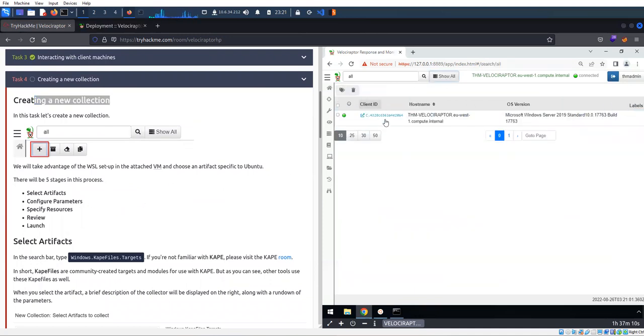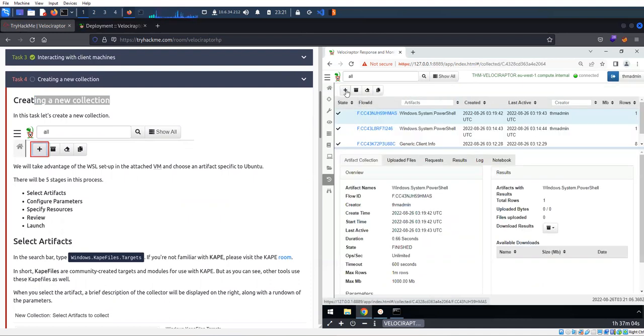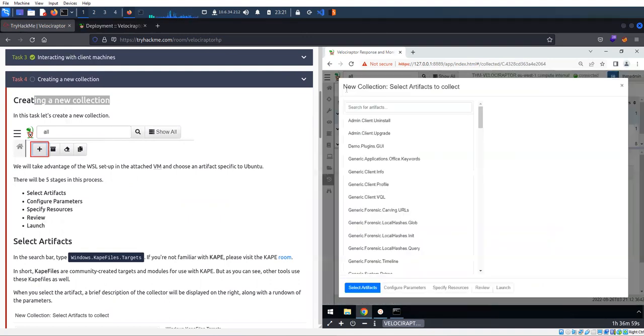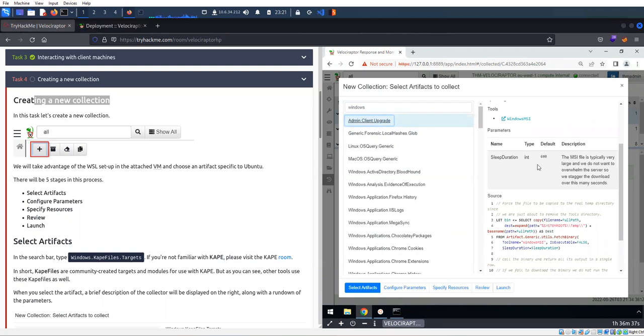So I go over here again, this client, and collected, and I can now add a collection. So let's talk about it here. You can click here and the plus sign, and the plus sign will show you the artifacts available for us to use. You can use any one, let's say Windows, let's say this one, admin client upgrade. So you can use this artifact, and it tells us what the purpose and the source code is, and we can configure the parameters, specify sources, and review and launch.